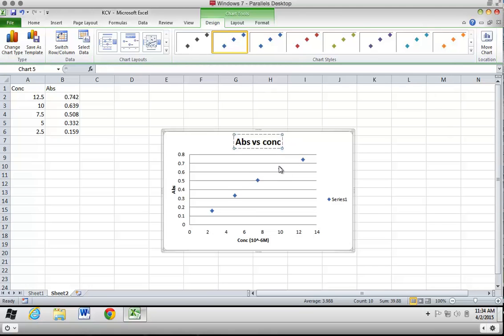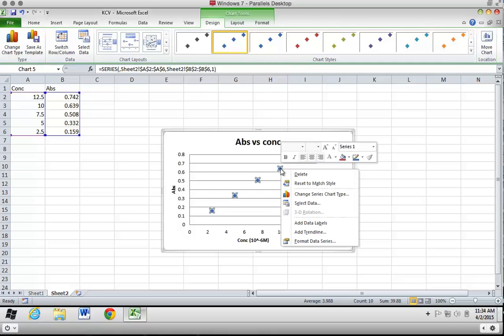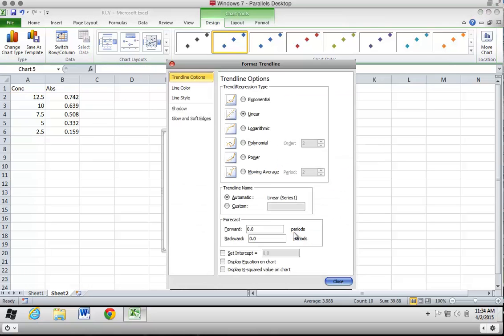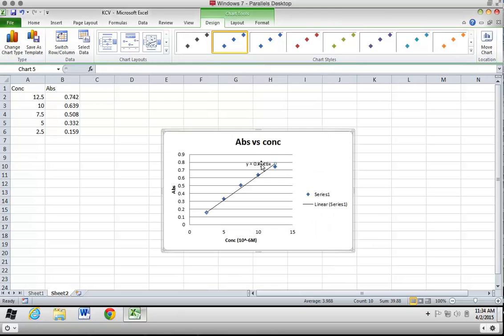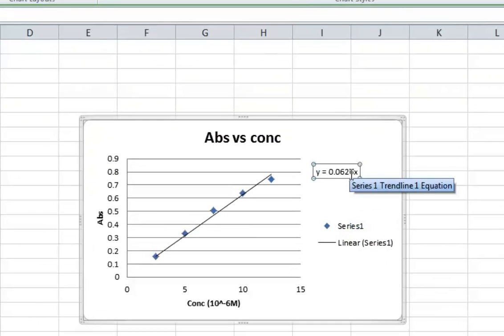And the last thing we want to do is plot a regression, a straight line through those points. So you're going to right click on one of your data points, select Add Trend Line, and you see linear is already selected, but you also want to set the intercept to 0. That's really important. And then you also want to display the equation on the chart. So you've done that. Click Close, and so here's your important data. In particular, you need the slope value from the equation. And that slope value, 0.0626, is the molar absorptivity constant.